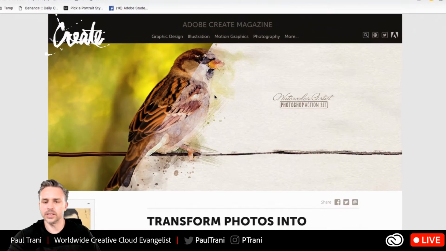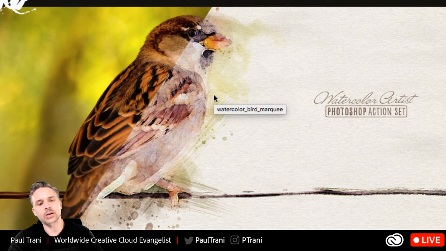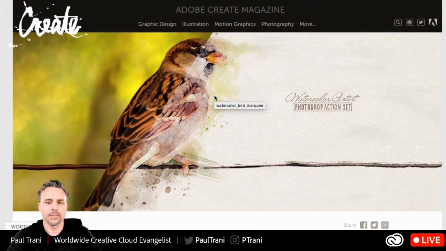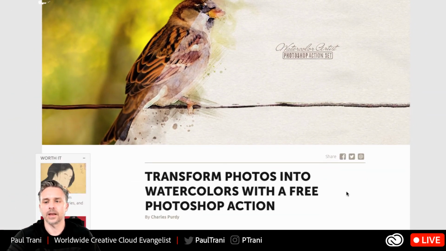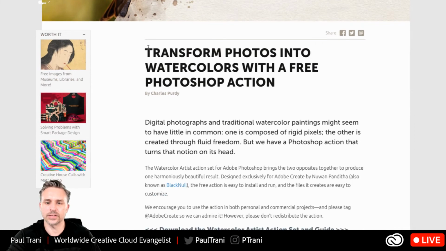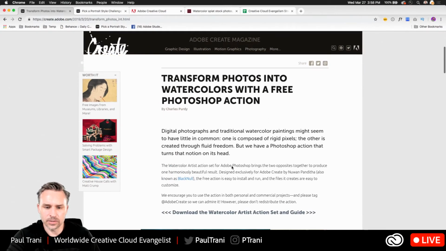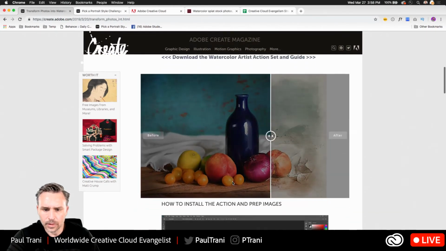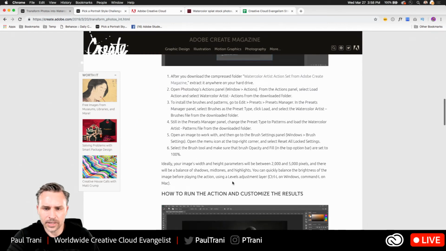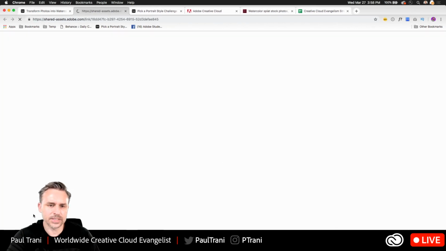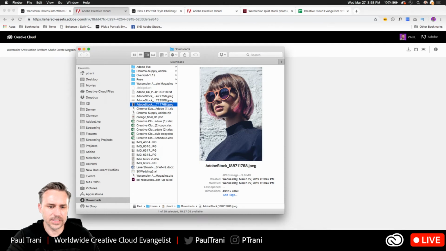Look at this. What if I wanted to make it look like a watercolor? Maybe without all that hard work. Who knows? But there are these actions that will transform photos into watercolors with this Photoshop action. Okay? So come down here, download it like I already did.